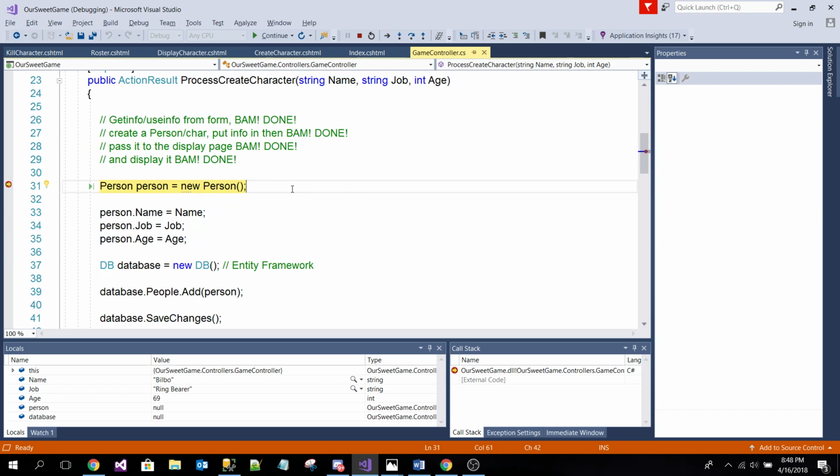What am I doing here? Remember, we're saving the character. Go ahead. Create an instance of a person. Beautiful. Okay, and then?